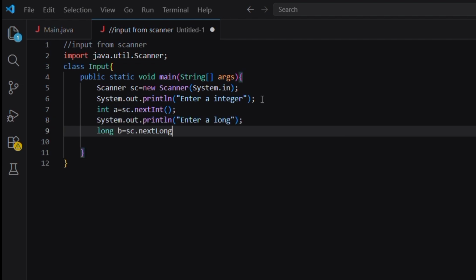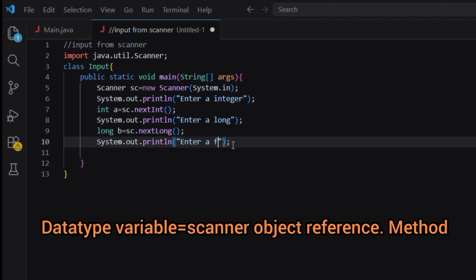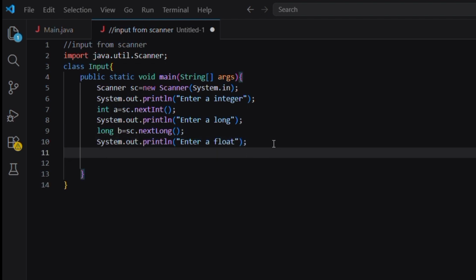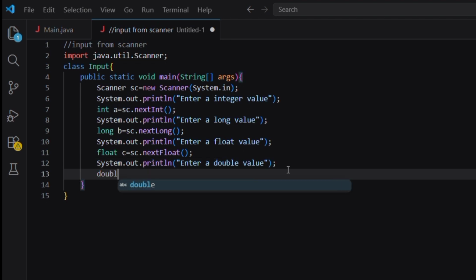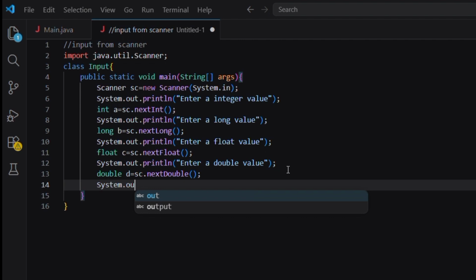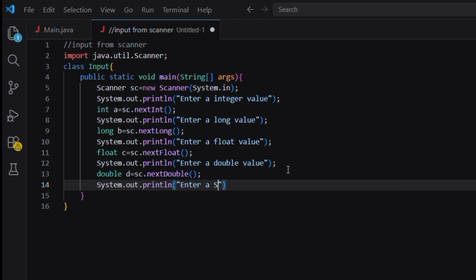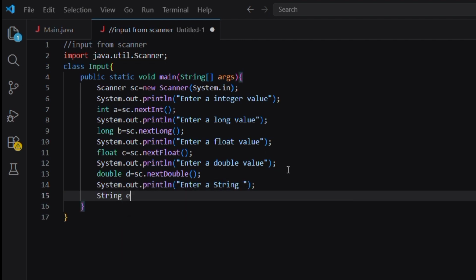Now I will take long type input. For that I will use the sc.nextLong method. In the same way I will take float type input using the sc.nextFloat method. Also I will take double type input using the sc.nextDouble method. There will be some changes for string type, such as taking one word and multiple words as input.